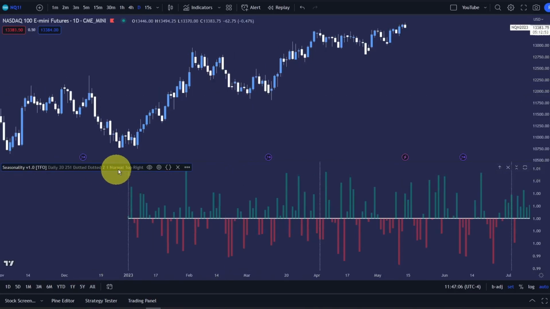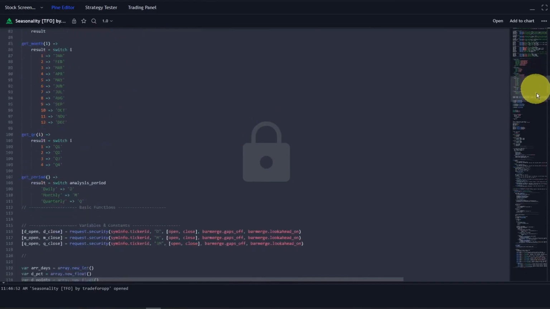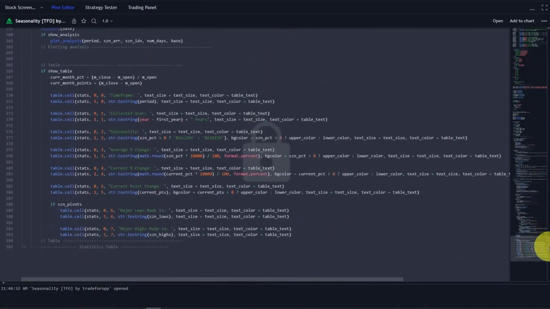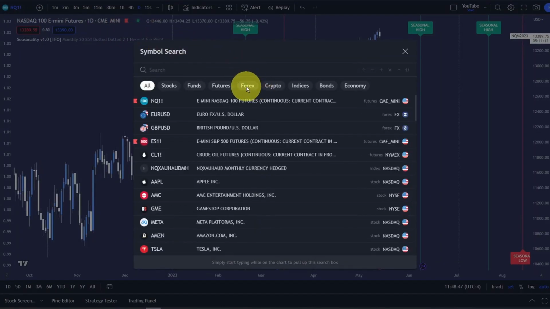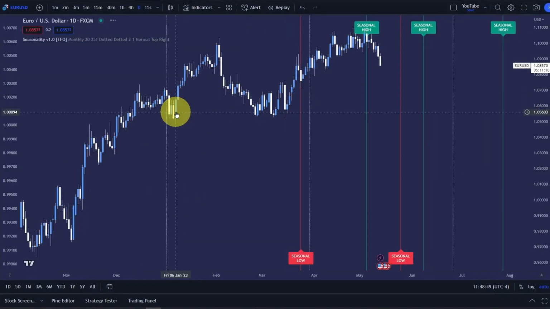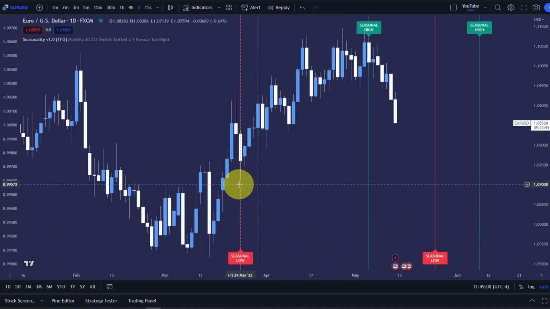And by the way, this script is completely open source, so for anyone who wants to check out the code, you're more than welcome to do so. I'm sure we could make some improvements and bring some new features to this along the way. Just as another example, maybe we can just go to Forex and try Euro USD. So we can see we're starting at the beginning of the year again. We have a seasonal low marked out right here.